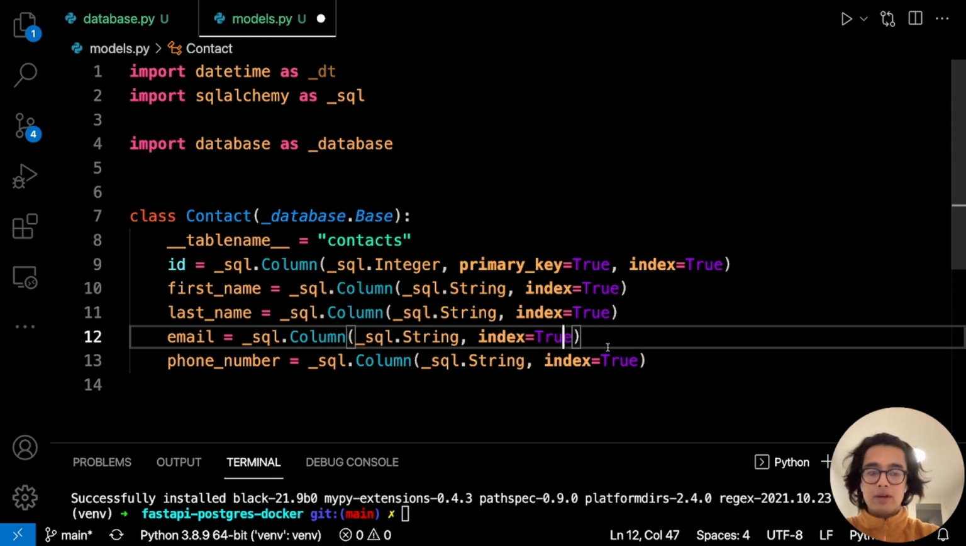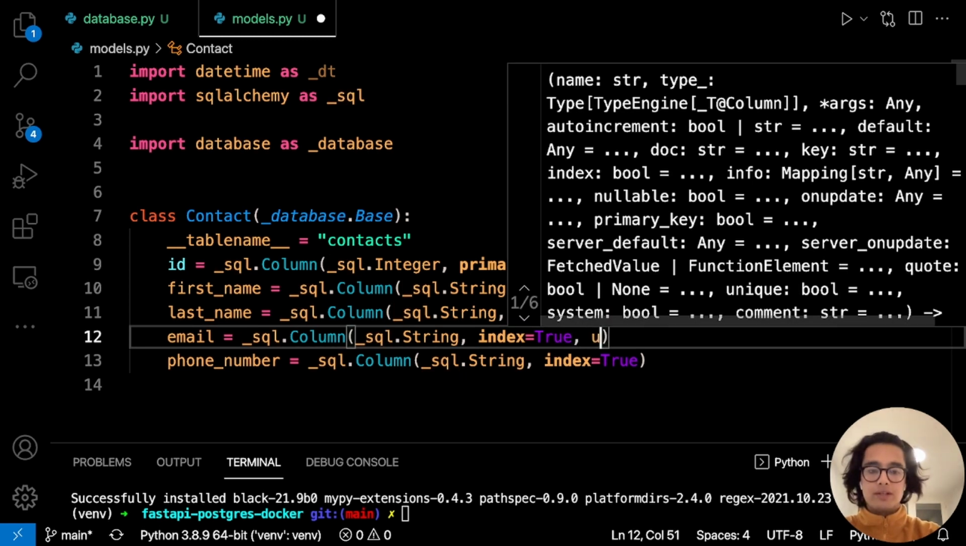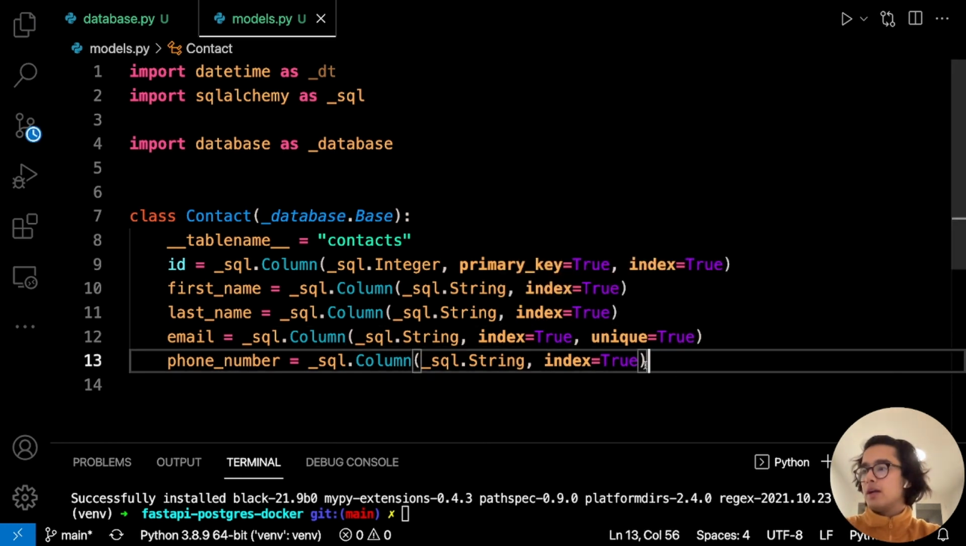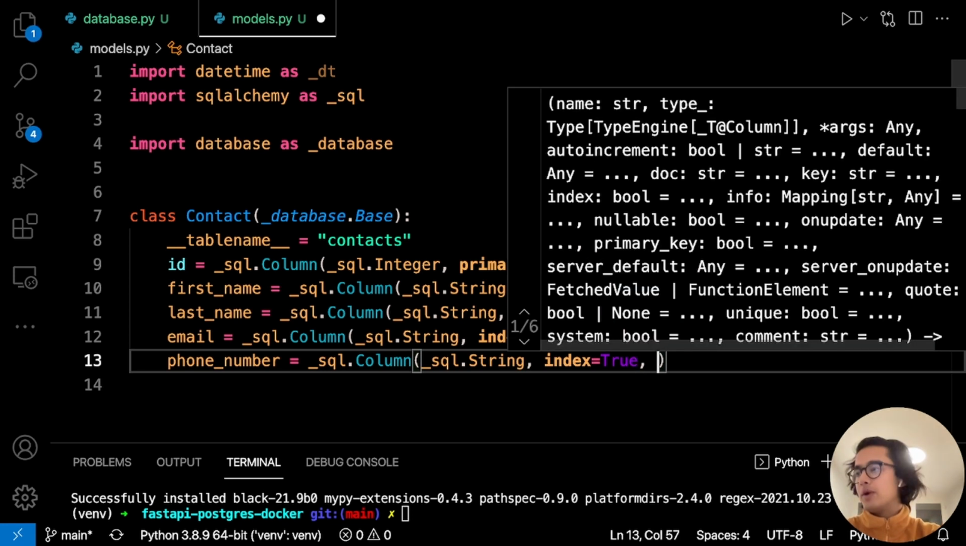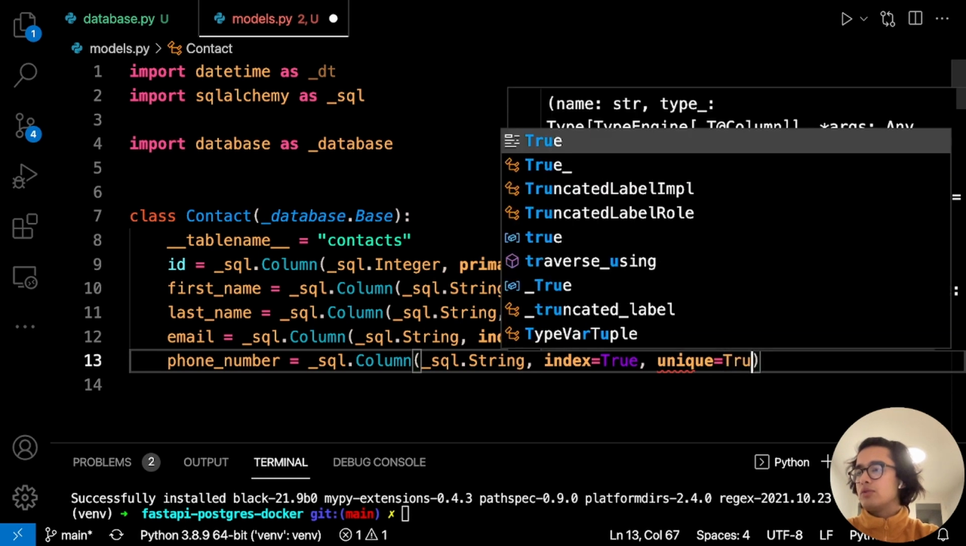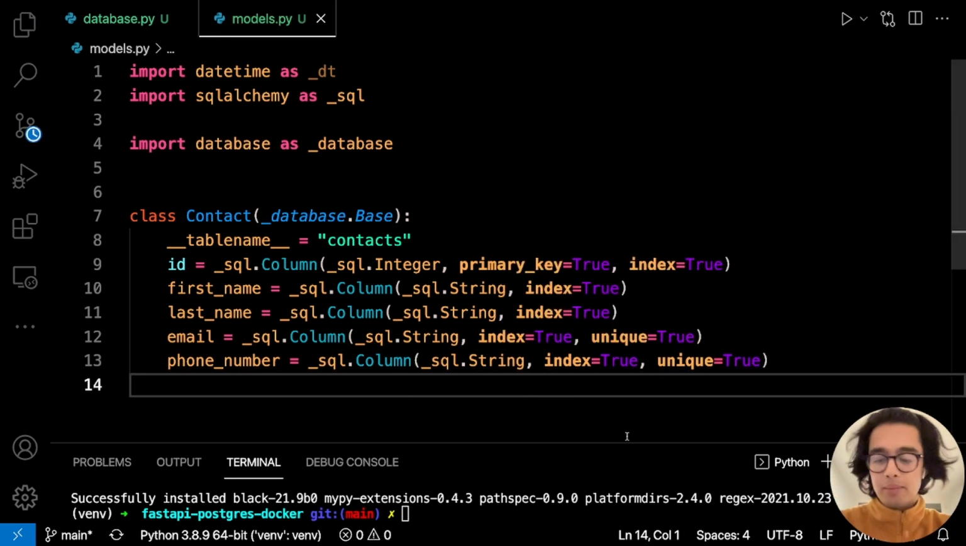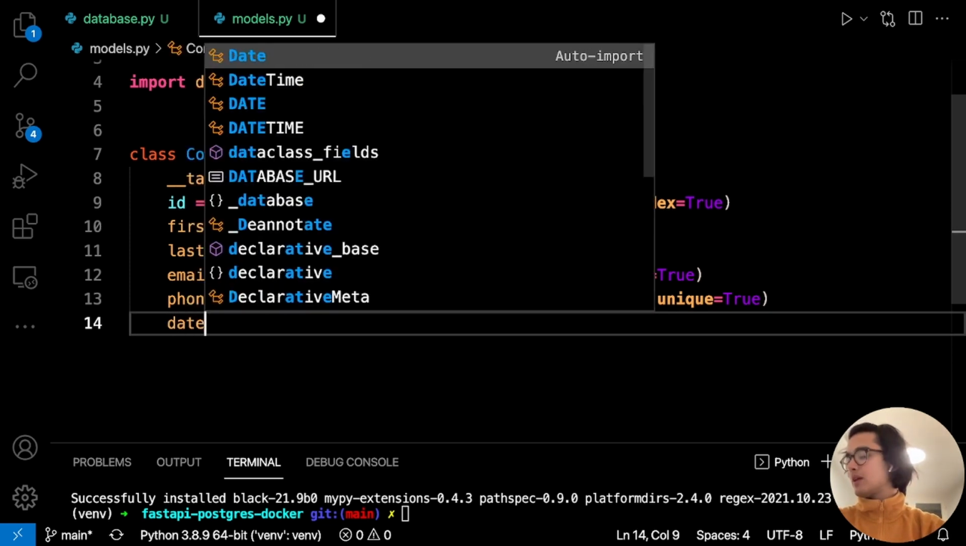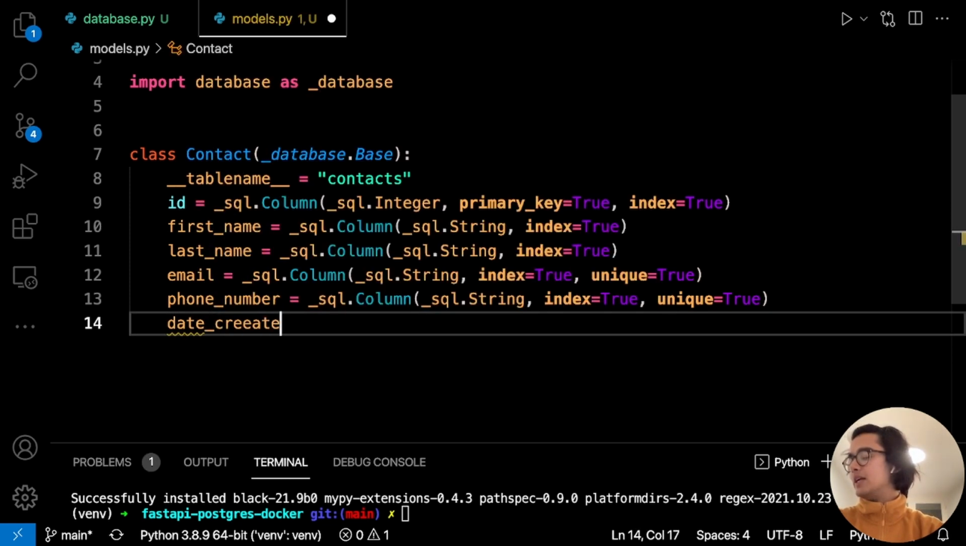Yeah, so we have our email. For kicks, we can set this to being unique, in that you cannot add another person with the same email. And then phone number, we can also set this as unique equals true, just to spice it up a little bit. And then let's add our date created, as this tends to be a field in most tables.